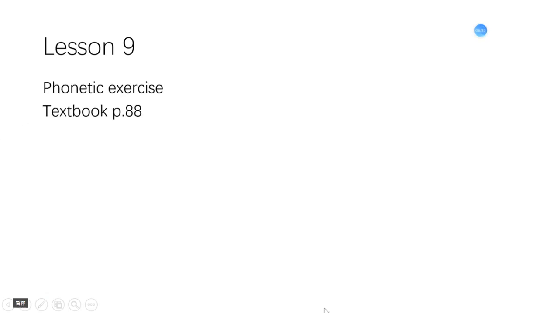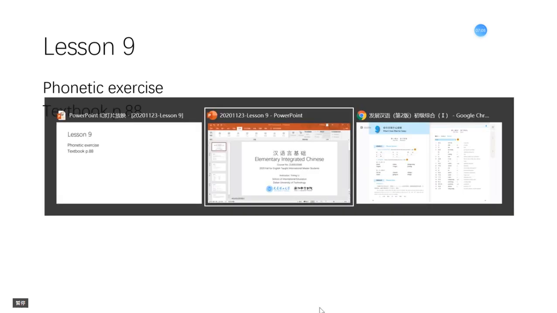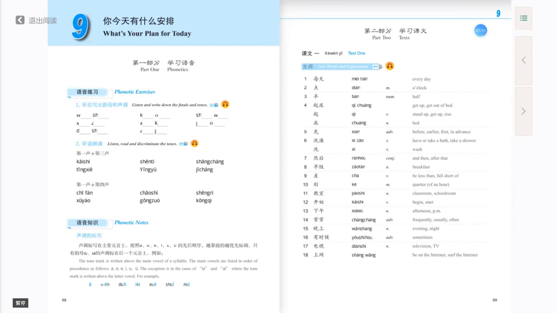And now let's do some phonetic exercises, okay? On page 88. So please open your textbook and turn to page 88. The first part of lesson 9 is phonetics and phonetics exercises. The first one could be a little bit challenging to us because this is an exercise about listening and writing down the finals and tones. So it's kind of like dictation.